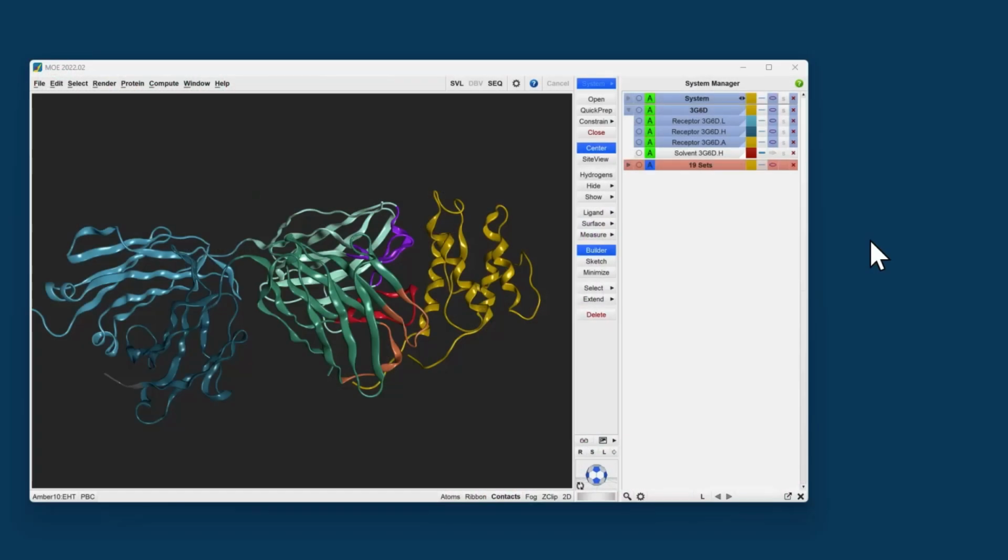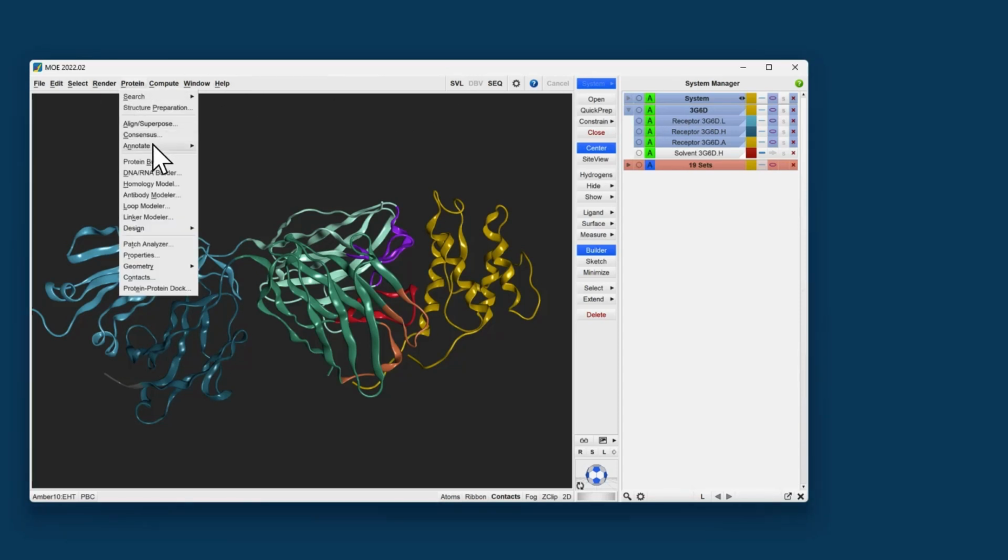In today's example, we're going to be analysing the contacts of an antibody-antigen complex, in this case interleukin-13 on the right-hand side, bound to an antibody on the left, although this same workflow can be applied to any protein-protein or protein-ligand complex. In this case, our system has already been prepared for interactive analysis using the QuickPrep application, and you'll notice that our antibody has been annotated according to the IMGT numbering scheme.